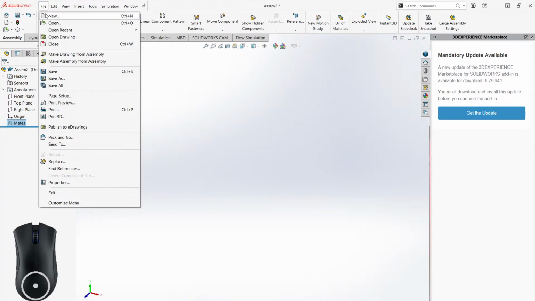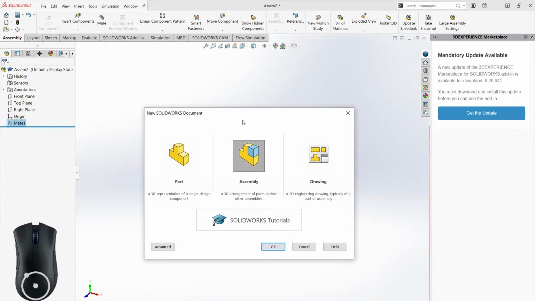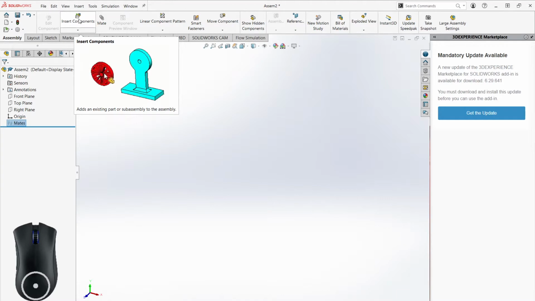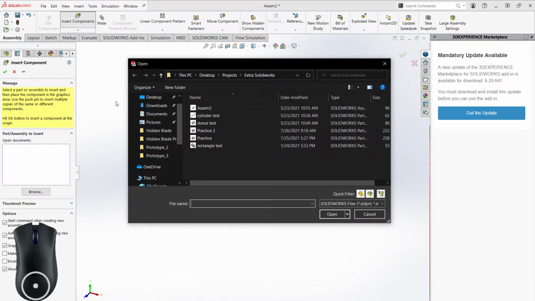And to do that, we're going to do a new assembly, and I already have this selected, but you'll probably have part selected. We're going to come over and click on assembly so it's highlighted and click OK. But I'm already in an assembly. You can see here it's called Assemb2, and I have this assembly tab here. So what we're going to do is click this insert components, and this is what your assembly tab will look like when you create a new assembly.